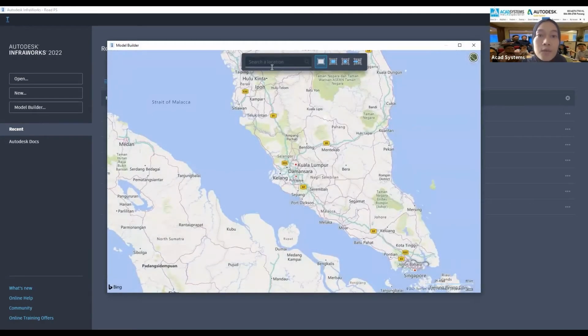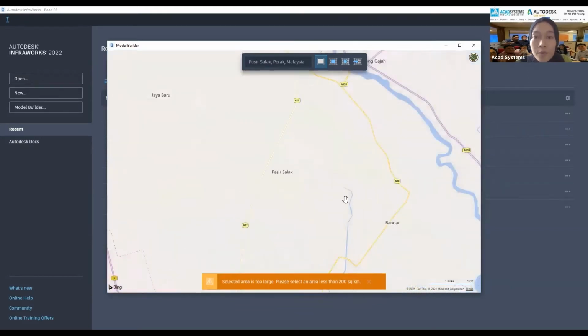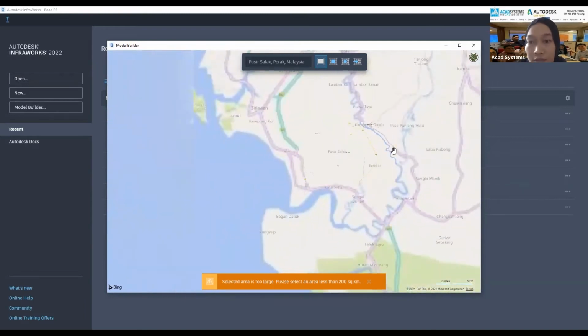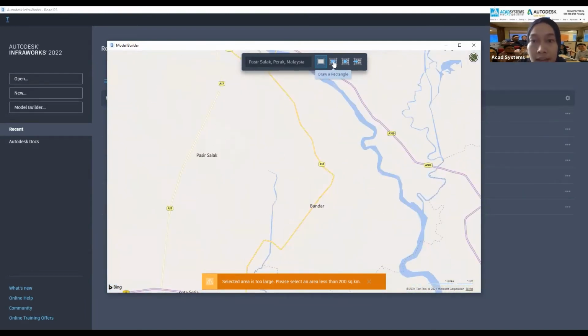This is where you can choose your specific location. Let me specify the place, maybe somewhere around Pasir Salat over here. I click enter, and it will bring you to the Pasir Salat location. From there, up here, I have the draw rectangle, so you can specify the location.